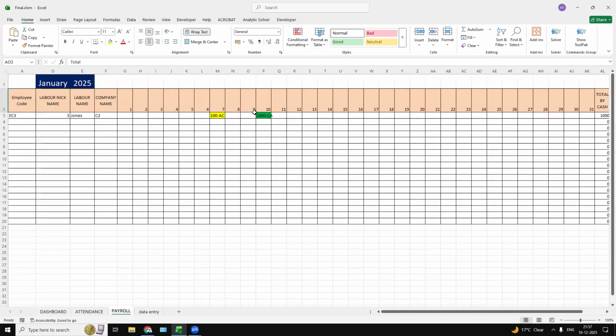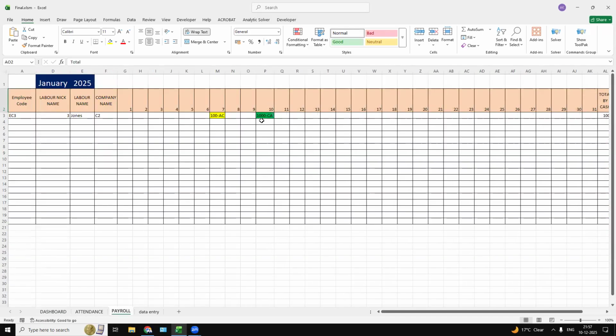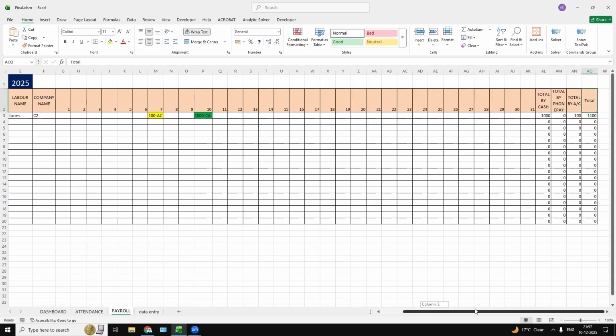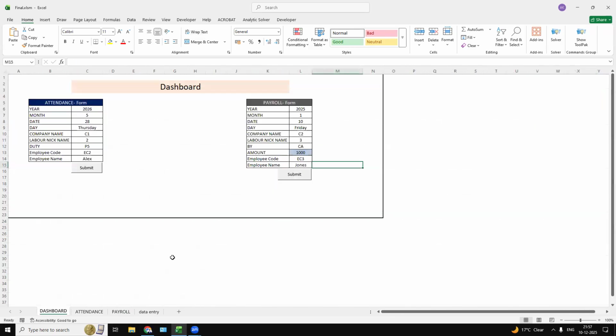Then on the payroll, I put 1,000 CA. Because it's in green color, we can just distinguish which is our cash, which is our phone payment, and which is our total account payment. So we can see here total cash is automatically updated, and total becomes 1100. If I make more entries over here, they will automatically get captured and summed, and our dashboard is updated.